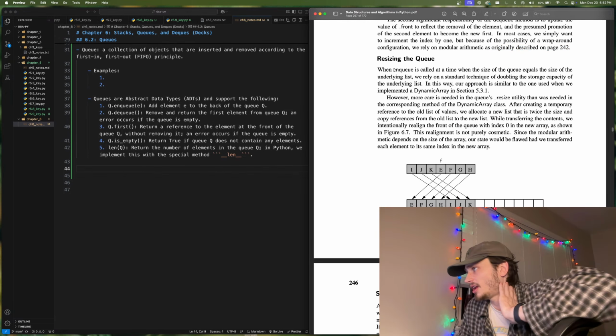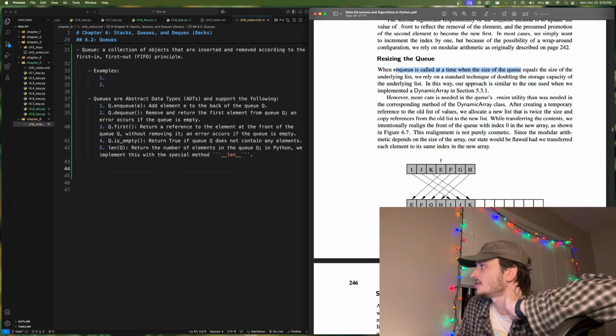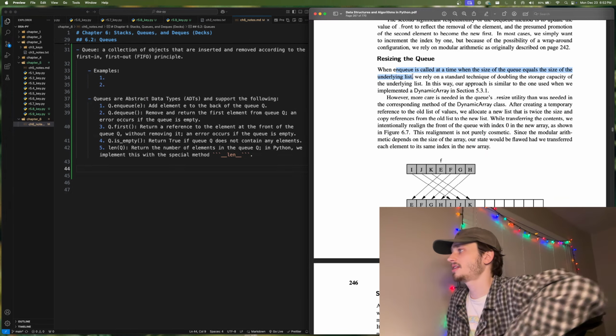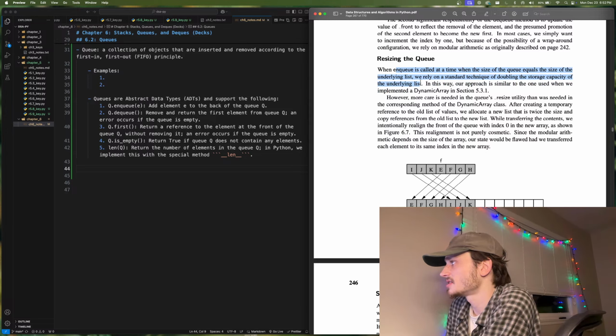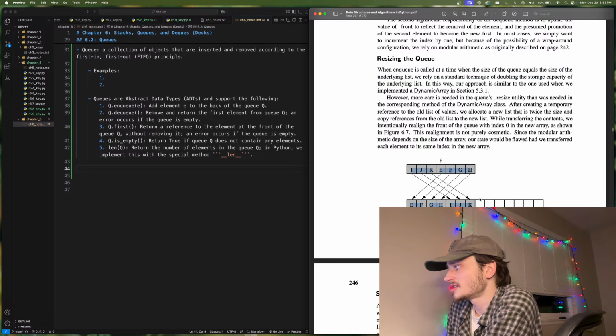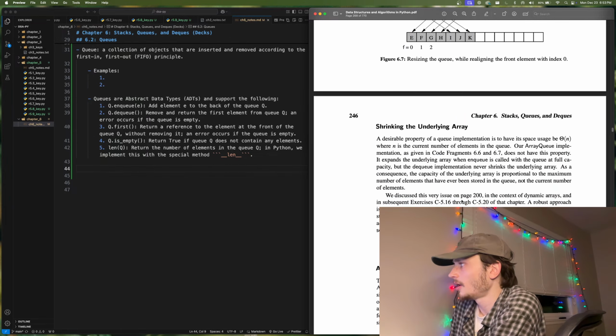Resizing the queue. When enqueue is called at the time when the size of the queue equals the size of the underlying list, we rely on a standard technique of doubling the storage capacity of the underlying list. In this way, our approach is similar to the one used when we implement a dynamic array. So if you have a queue that ends up maxing out the pre-allotted queue, you do dynamically increase by double. Gotcha.